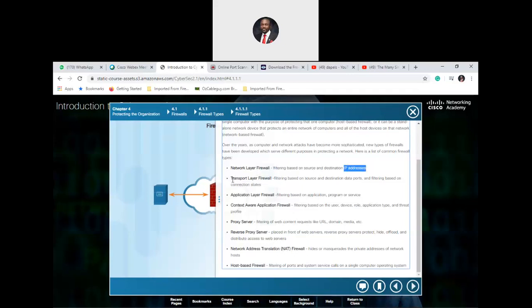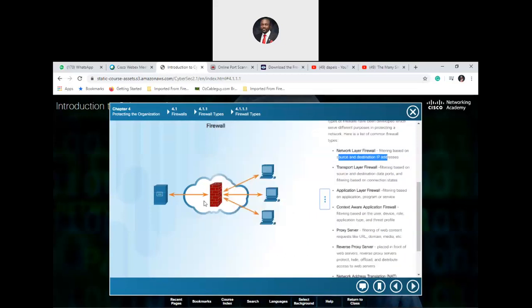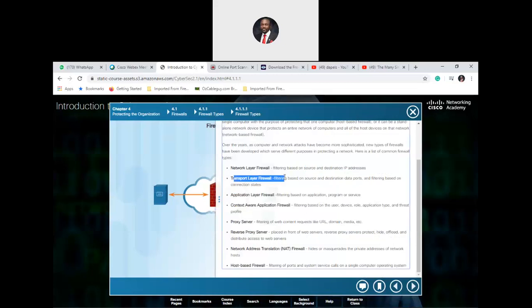The next layer is the transport layer that we're looking at. The transport layer firewall, like we said, is based on source and destination ports. You see, in the network layer, we have source and destination IP addresses. So that means for you to access this server, this system must have an IP address. This server must have an IP address. But at the transport layer, it's telling us source and destination port.